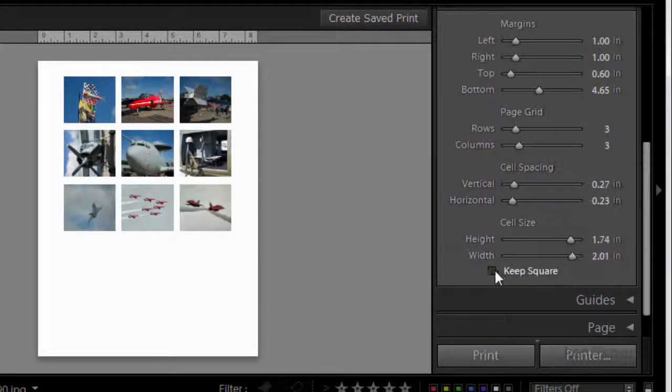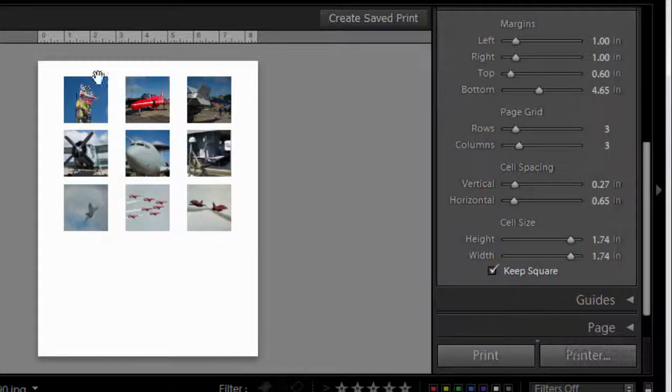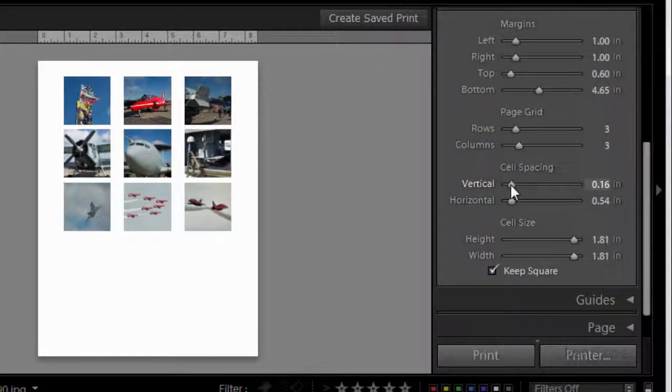And a little tick box at the bottom here that I want to keep square, and that will make sure that each one of the images, no matter what shape it is, ends up being square. So now I just need to do a little bit of fiddling with the spacing again. Just drop that in, something like that.